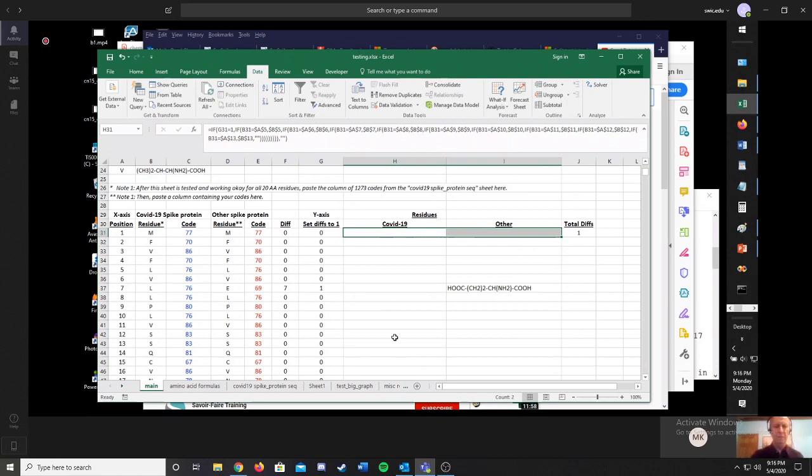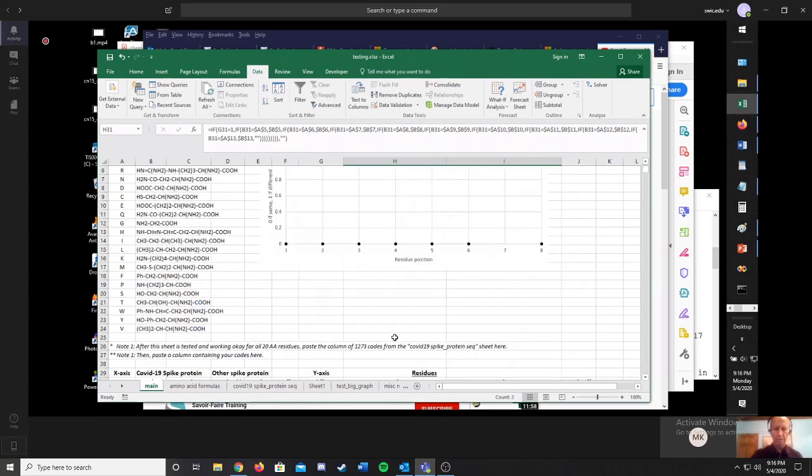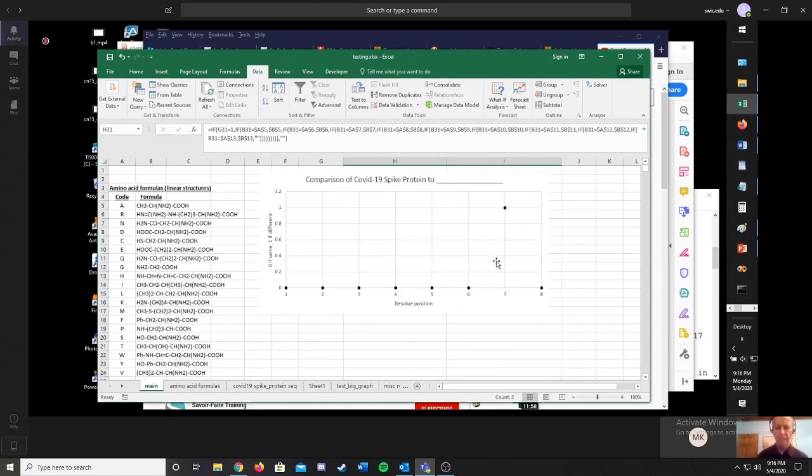And then that's what would show up in this graph after extending it, the x-axis out to 1200 and something. It should ideally be a whole bunch of zeros and a relatively small number of ones.